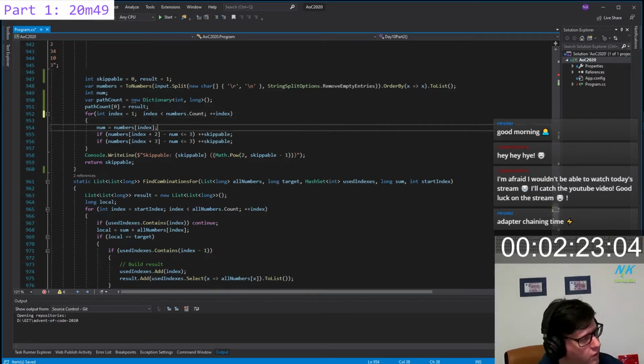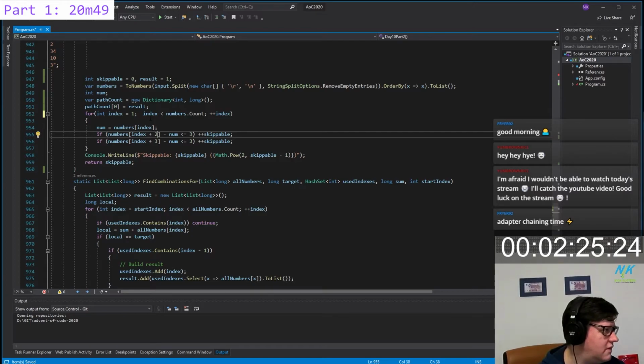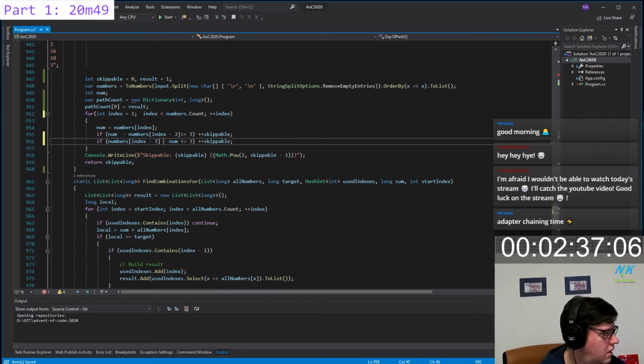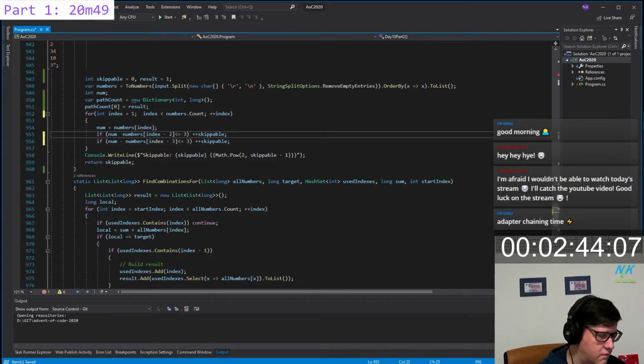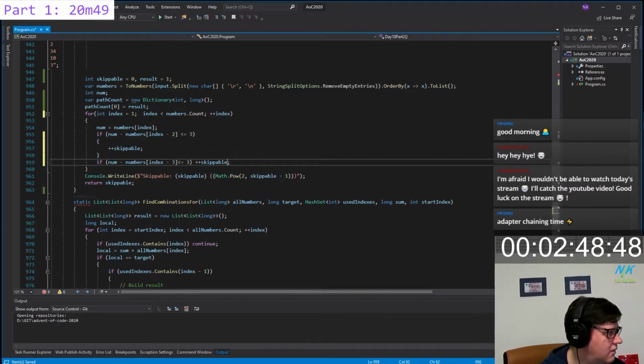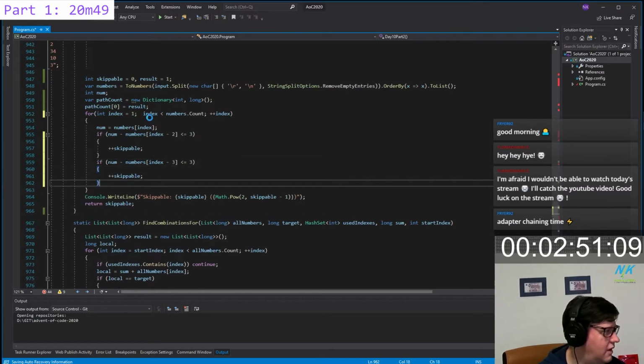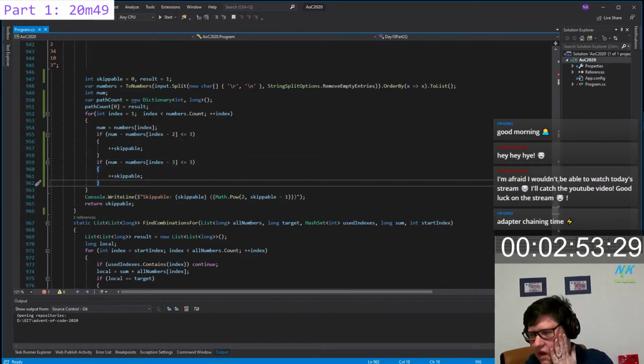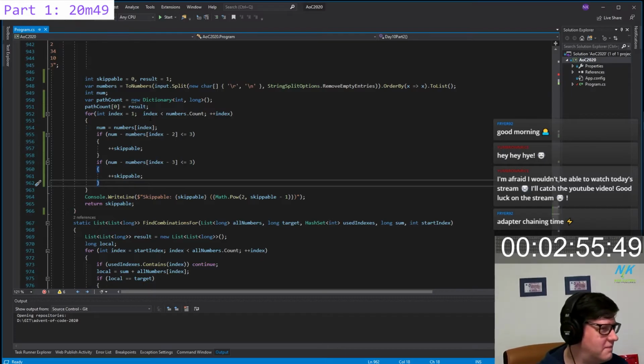So instead of looking forwards, we're going to look backwards. So this, instead of +2 will be -2 and -3. So if we do this, -3 smaller or equal than, all right. There's just a bit more logic that we need to do instead of just counting the skippables. I really thought that I had a great idea here, but yeah, I was off just a tiny bit.